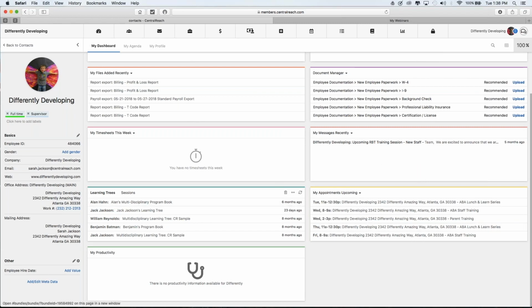So with CentralReach, when we talk about learning trees and sessions, the learning trees are going to be that traditional binder, that program book, and the sessions are really where your RBTs live in regards to pulling down those goals and running those trials one-on-one with your clients, graphing that data up to your BCBAs for their documentation as well.